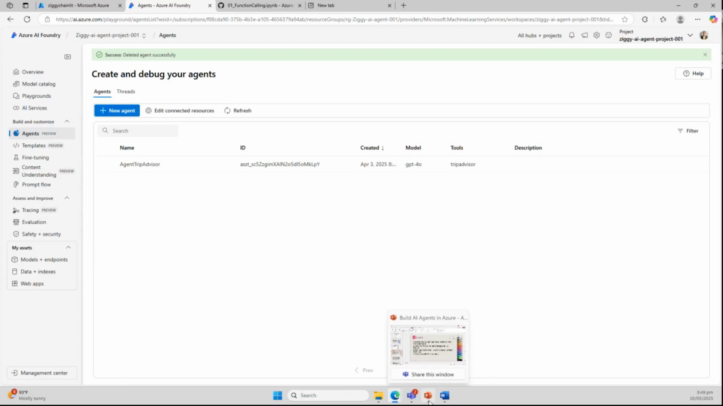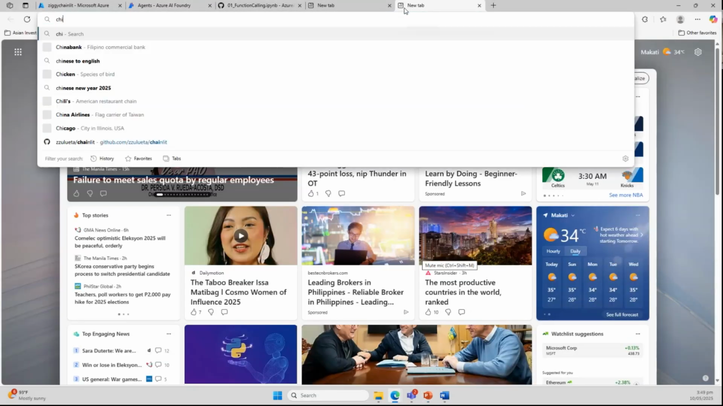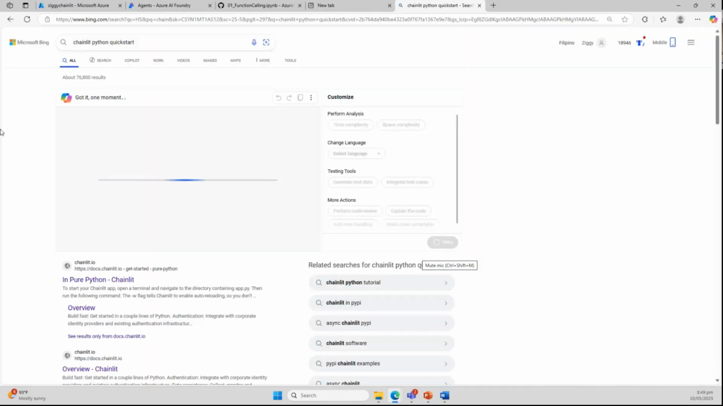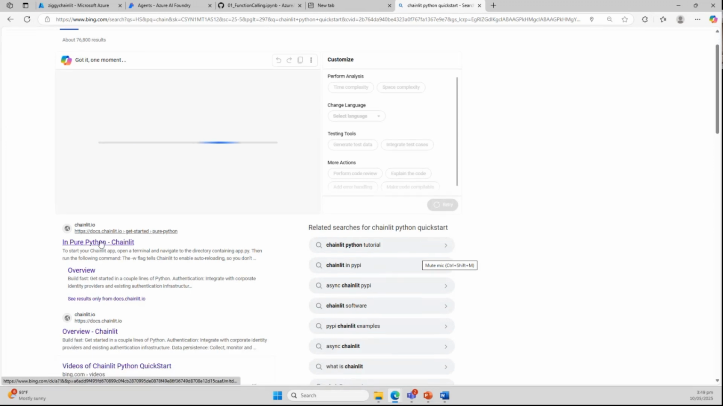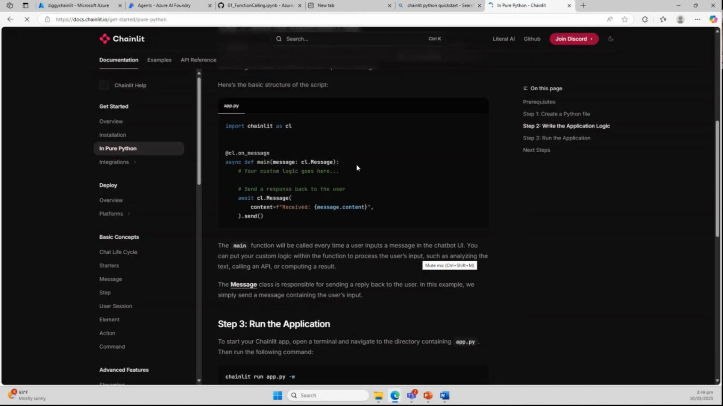So that's Chainlit for you. It's actually good information about it. You can just search online for Chainlit Python Quick Start. You can see here a quick start on how you can set this up immediately with a few lines of code. Just this line of code, you have your own chat application already. So I can go to this website.